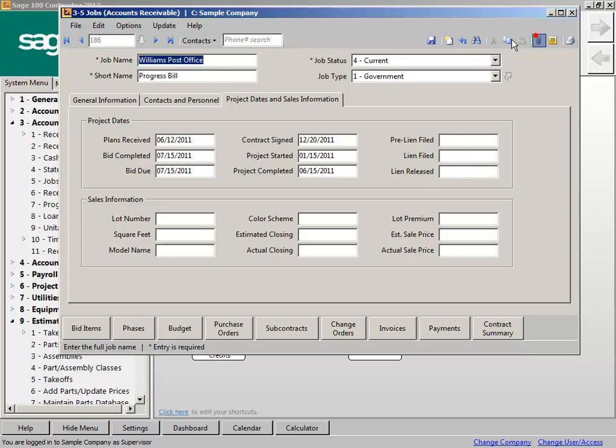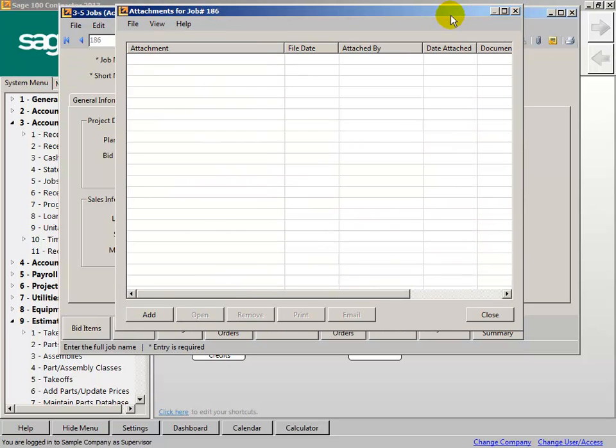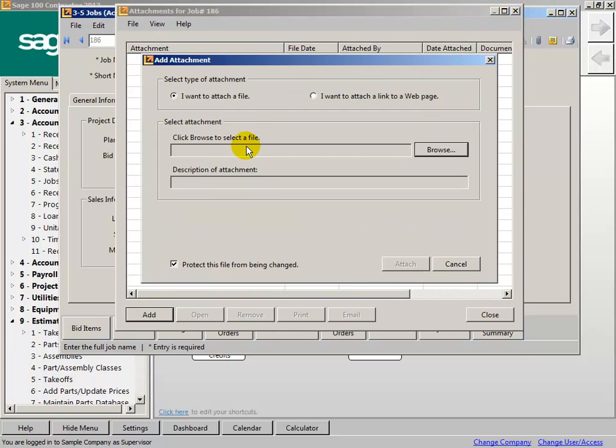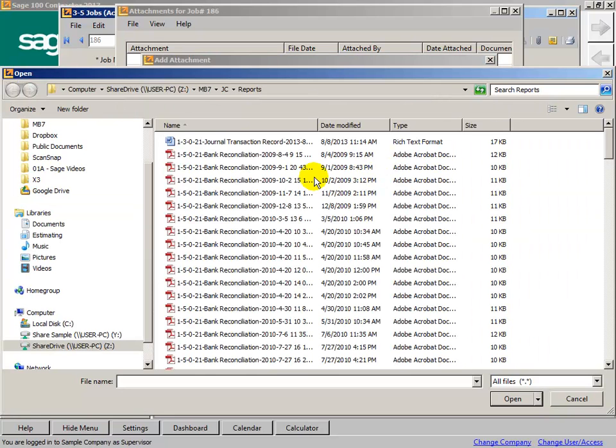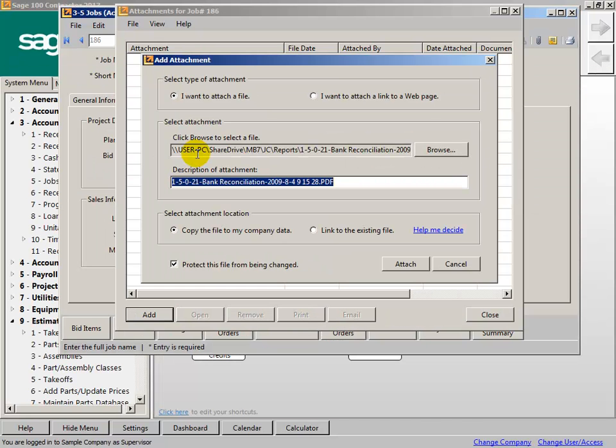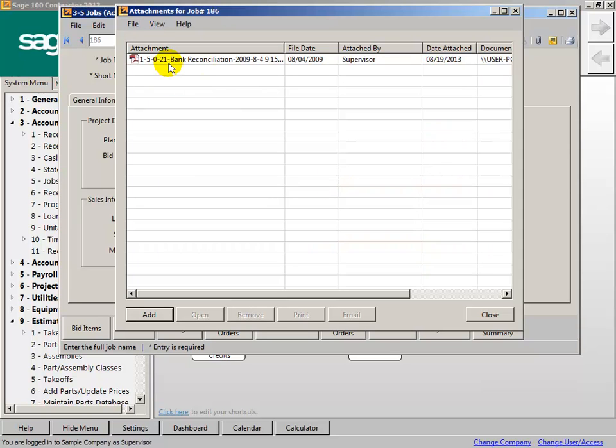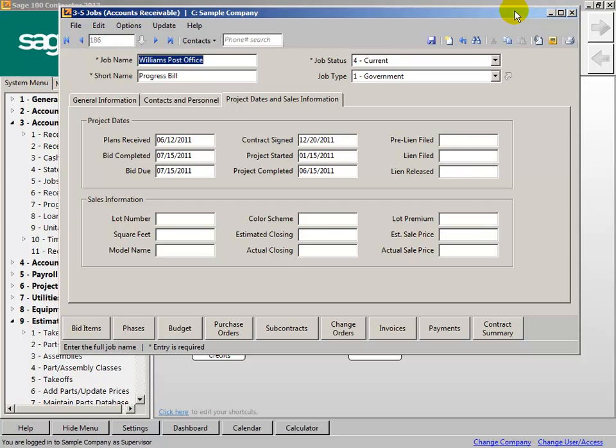We might have attachments to the job. Using our attachments feature, I can simply browse and find any particular file I wish, and that document becomes attached to the job. Any file will work, by the way, and when we double click on it, it opens up in its native application, in this case, Adobe Acrobat.